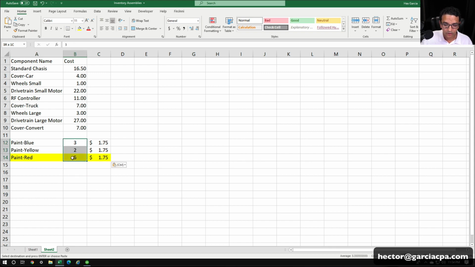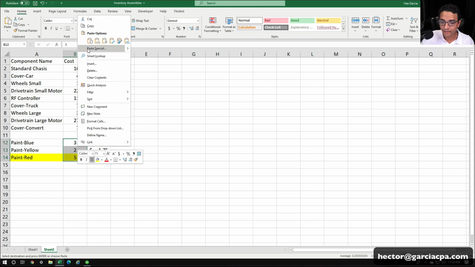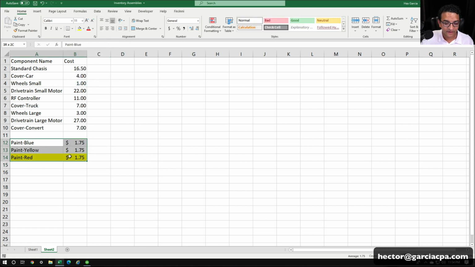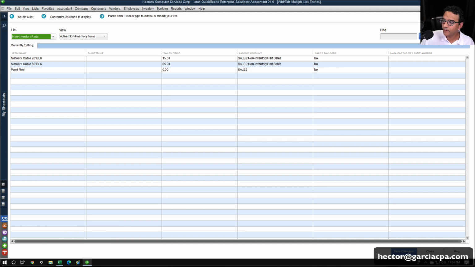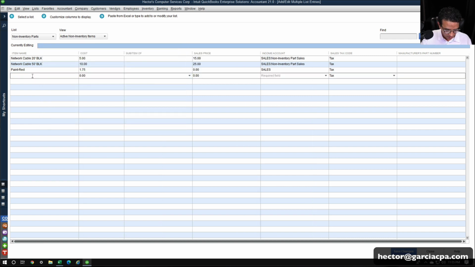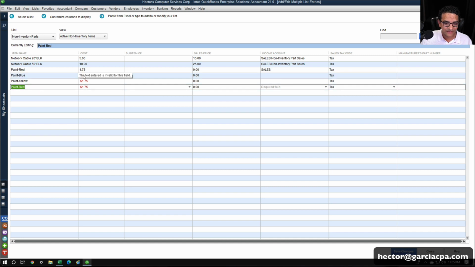And I don't need the units for the purposes of what I'm doing here, which is I'm just importing the components themselves. Perfect. So there's my 3 non-inventory items. I'm going to copy these, bring them into QuickBooks. I'm going to click on Customize Columns so I configure this to also look like item name and cost. So item name and cost. Bring that up and put them next to each other. Hit OK. Then I'm going to copy and paste that in here. There's my item name and cost.